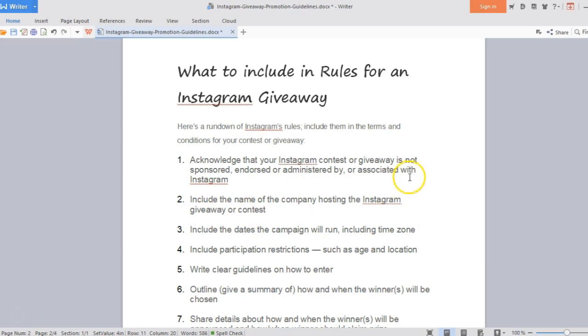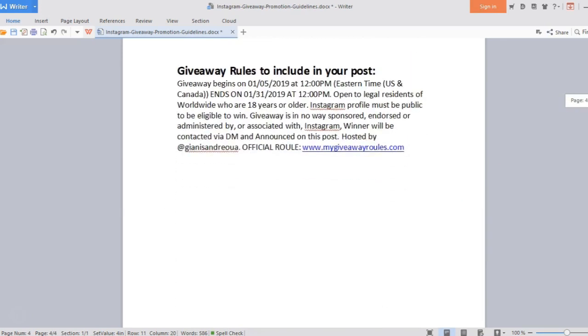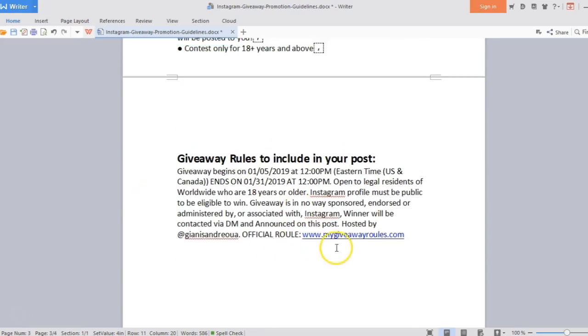All right, so we have an example right here. Here it says hosted by Yanis Andreu A, and it has to be clear that this has nothing to do with Instagram and is hosted by the exact person or company.